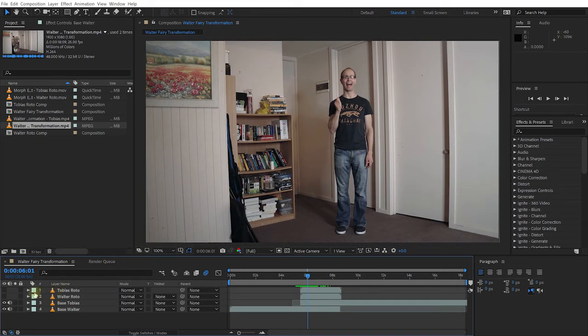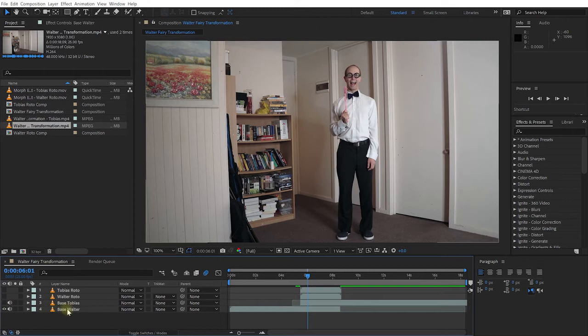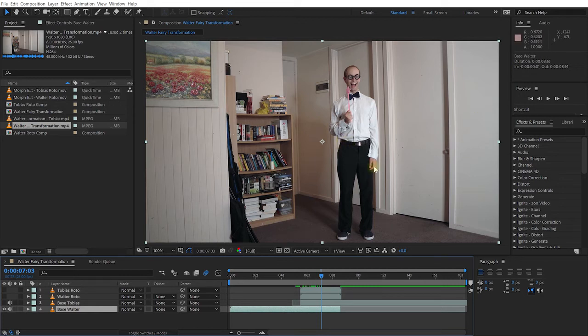Instead, let's disable the visibility of the base Tobias layer, so we really just have Walter, and I actually want to fade Walter away from this shot. Now, the only way I can do that is if you've also filmed that scene without anyone in it. That plain background image without any actors in the shot is usually referred to as a clean plate, and I have already prepared one that we can import in our project.